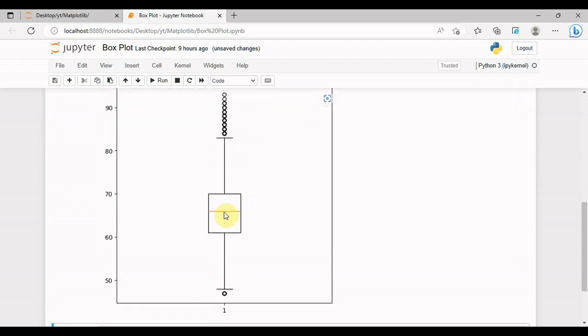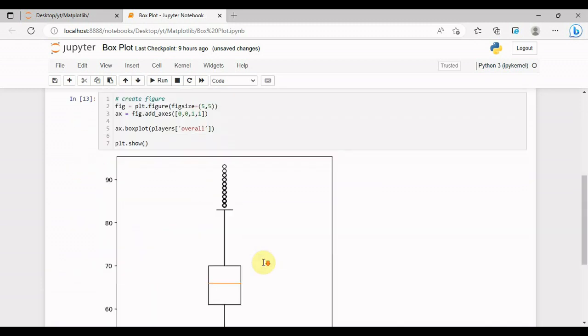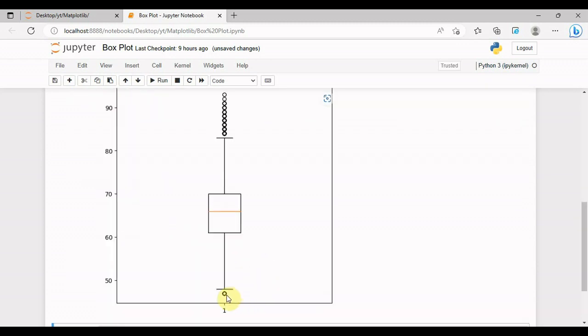And we see this line represents the mean. This one represents the upper quartile. And the whiskers is 1.5 times the upper quartile. This is the lower quartile, and the whiskers, that's 1.5 times the lower quartile. And these little round things are the outliers.